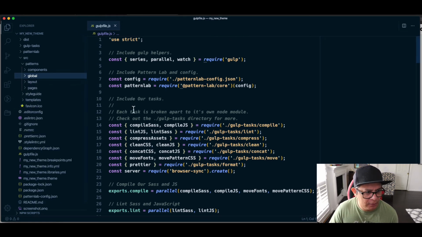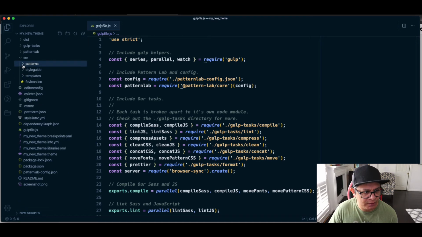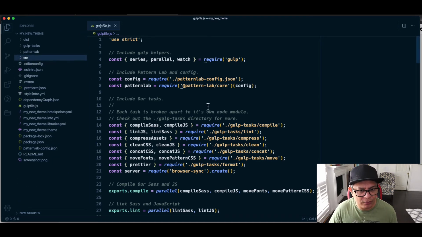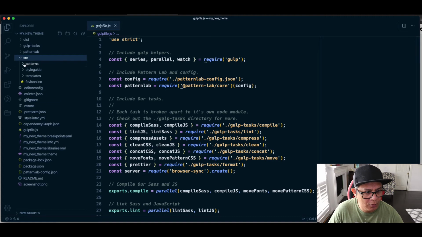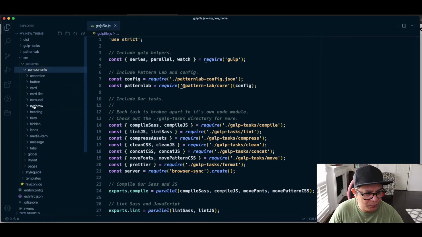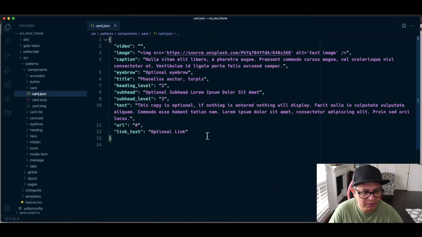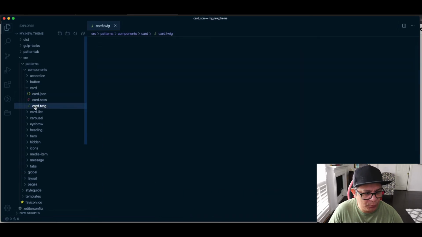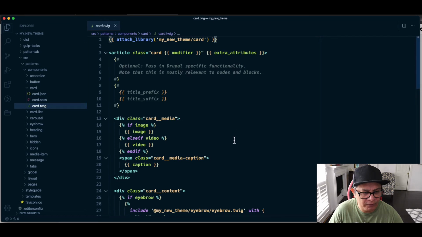So this is what the theme looks like, and this is how Pattern Lab and everything else is already integrated with it. I'm going to show you now how to create new components. You can certainly create your components by hand, by manually creating those files. If we open one of those components, the card, for example, you can see that we have a data file, a JSON file in this case, and we have our twig template for all of our logic and markup.